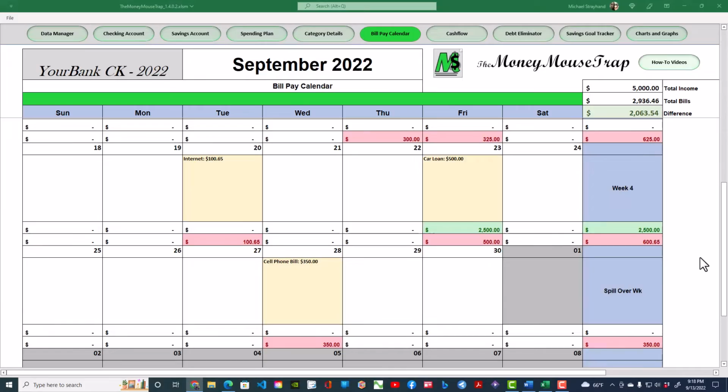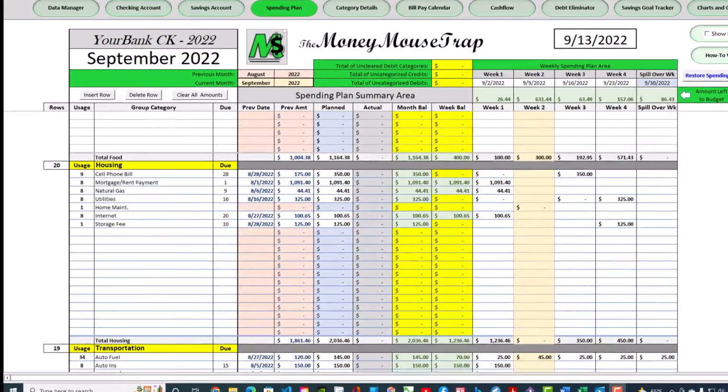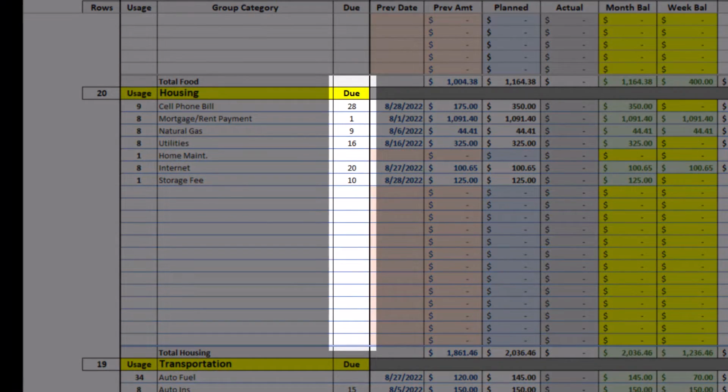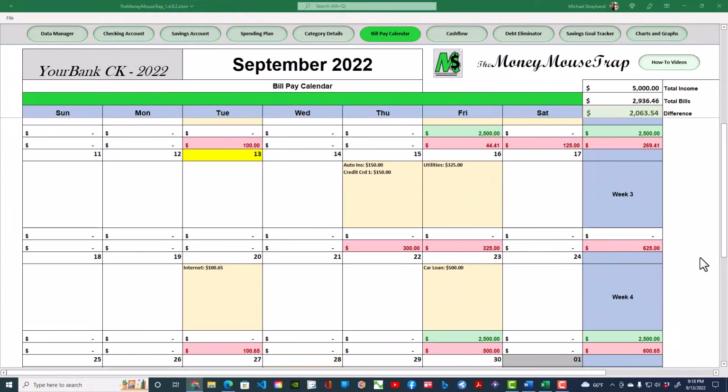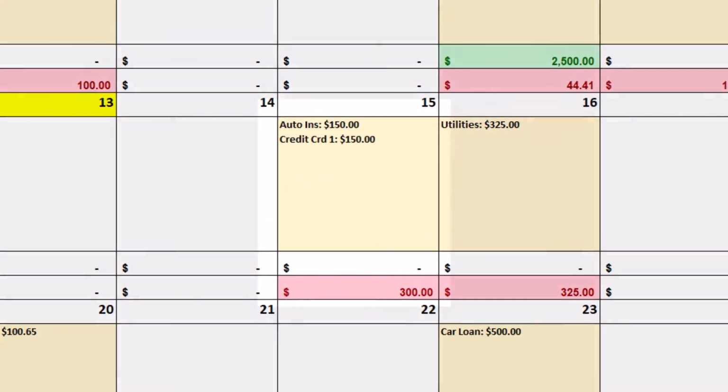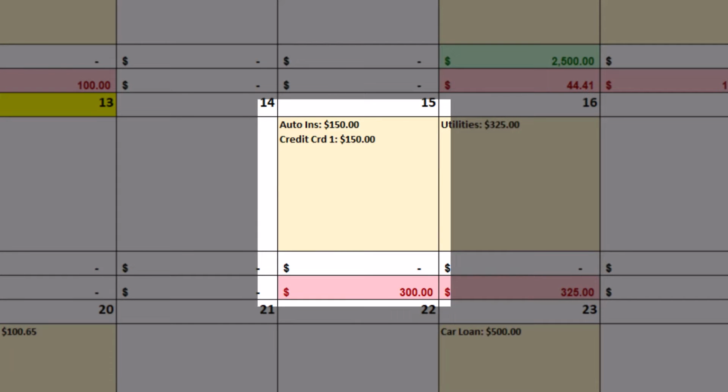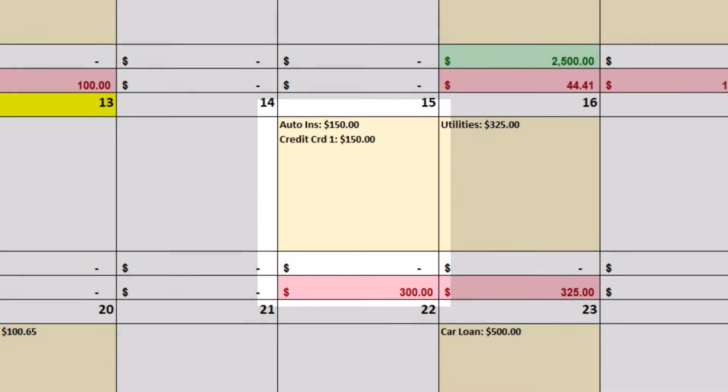The bill pay calendar works in conjunction with the spending plan sheet. For every item on the spending plan sheet that has a due date listed, you will see that day highlighted here on the bill pay calendar. If there are multiple categories paid on the same day, the calendar will list each item separately and give you a total of all the items at the bottom of that day.